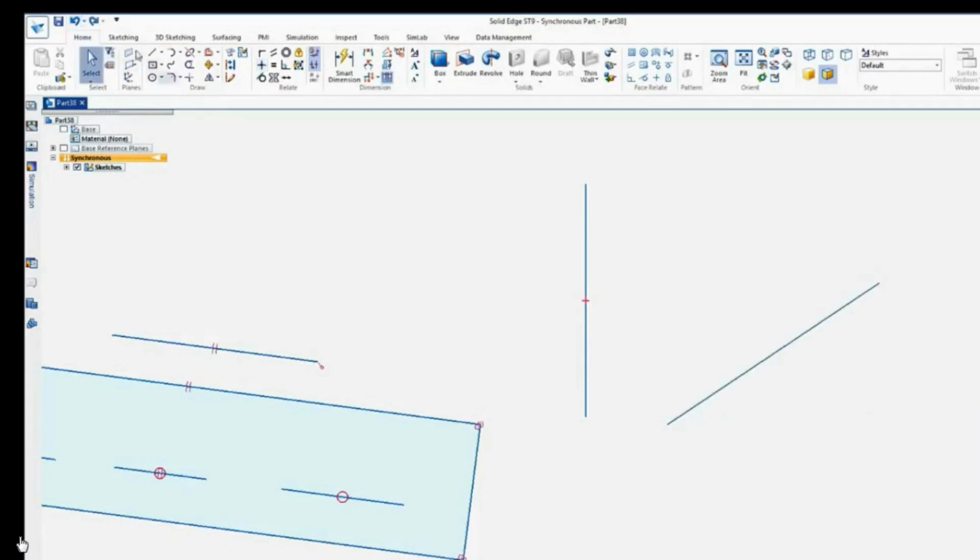So what's happening here? The lines are lazy. They go to the closest place. This is closer to vertical, this is closer to horizontal, and so that's where they'll go. Click on this, it's closer to vertical. Click on this, it's closer to horizontal.